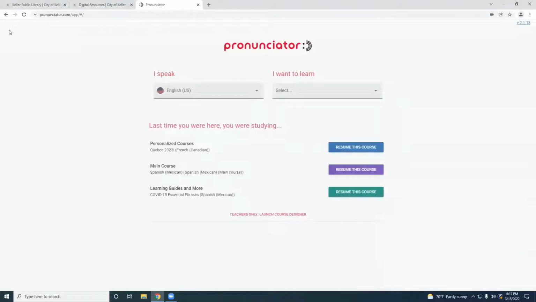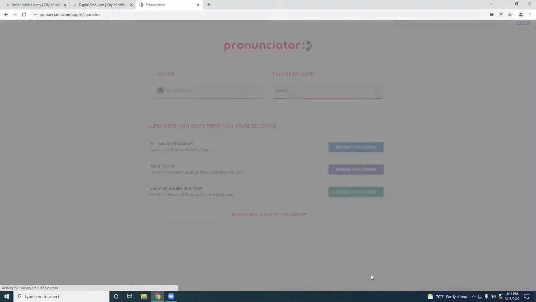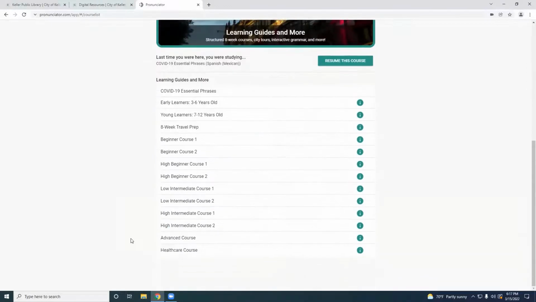Okay, I want to go back. I want to change my language because I want to show you one more thing. And I want to do Spanish, Mexican Spanish this time. You'll see I have a new element here, learning guides and more. So on a lot of your major languages, you'll see this extra element. And this is some really cool stuff.